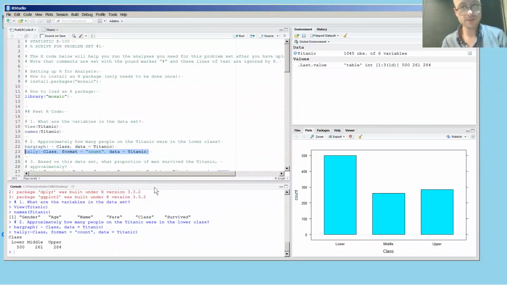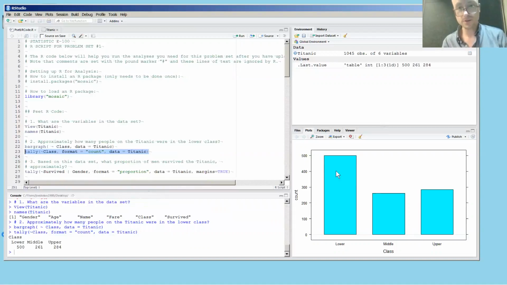So if it's a figure, you'll see it under the plots pane. And by the way, panes are separated by these little lines here, right? These are all panes. You cannot unpin them. They're all connected. And calculations are within the console.